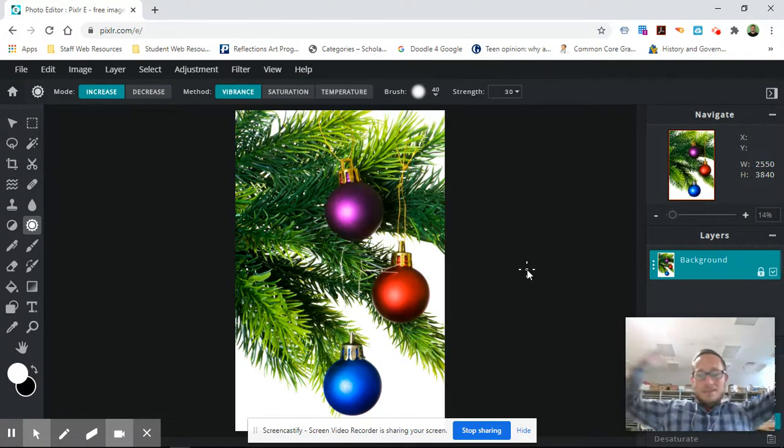So this is basically everything you need to know for Pixlr. There's a lot more that you'll learn through other videos. So this is the beginning. Come in, mess around with it, and have some fun.